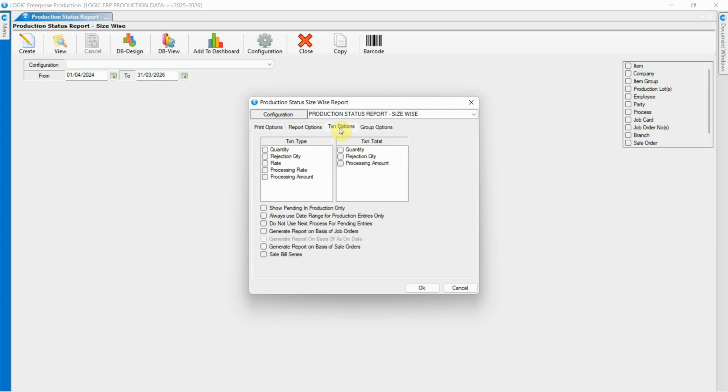In the Transaction Options section, you can define the transaction types and refine how the report calculates and displays quantities, rates, and amounts. You can specify the transaction types and totals to be included in the report. You can select the appropriate checkboxes to refine and customize the report output according to your requirements.